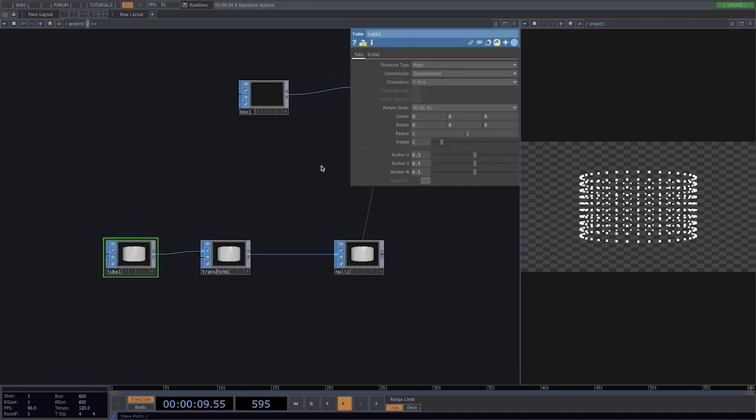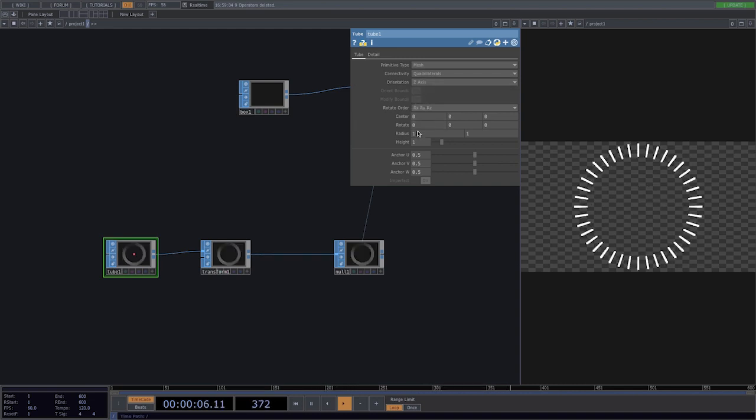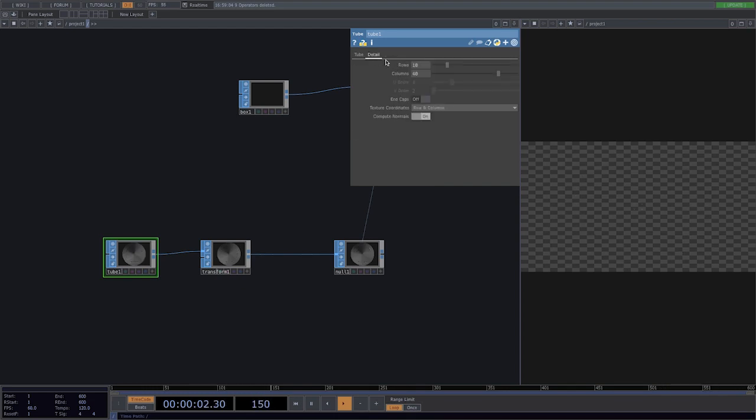Click on the tube and set the orientation to set axis so we have a view from the top, and change the height to 1000. Now we see nothing, so let's click on detail and set the rows and columns to 100 by 100.